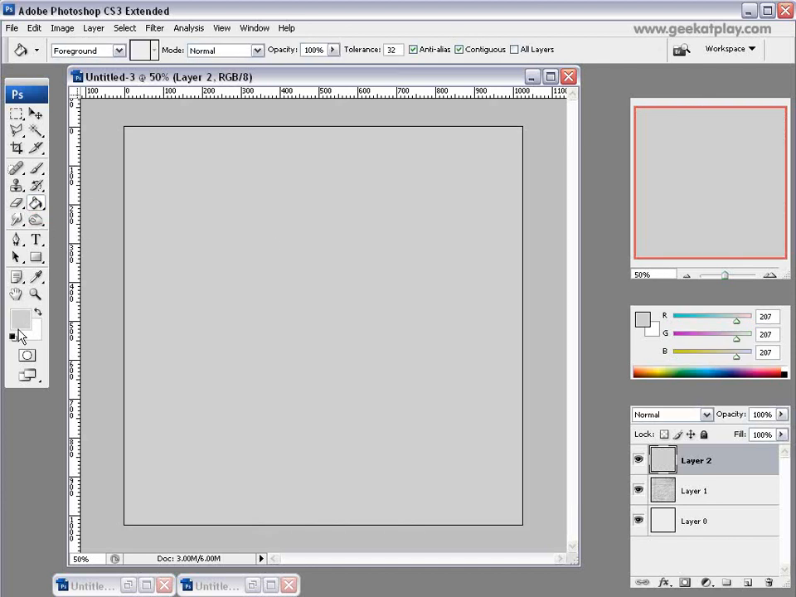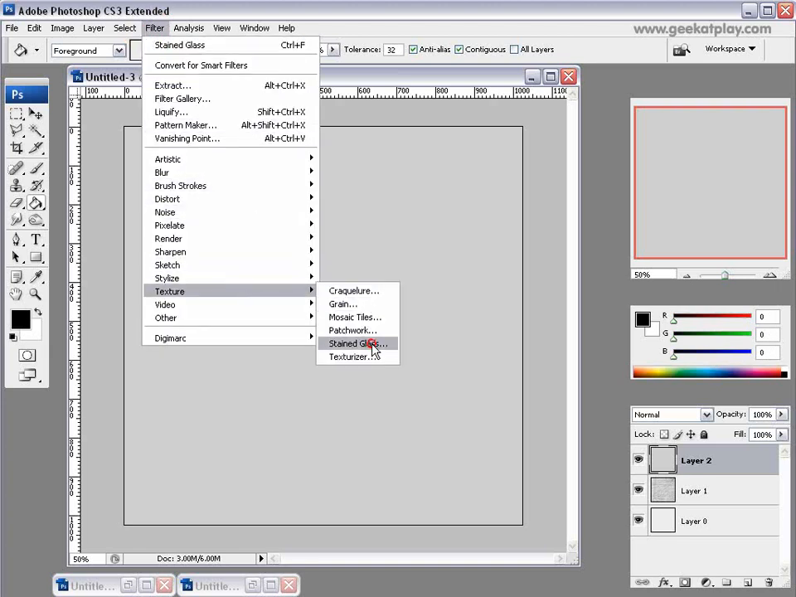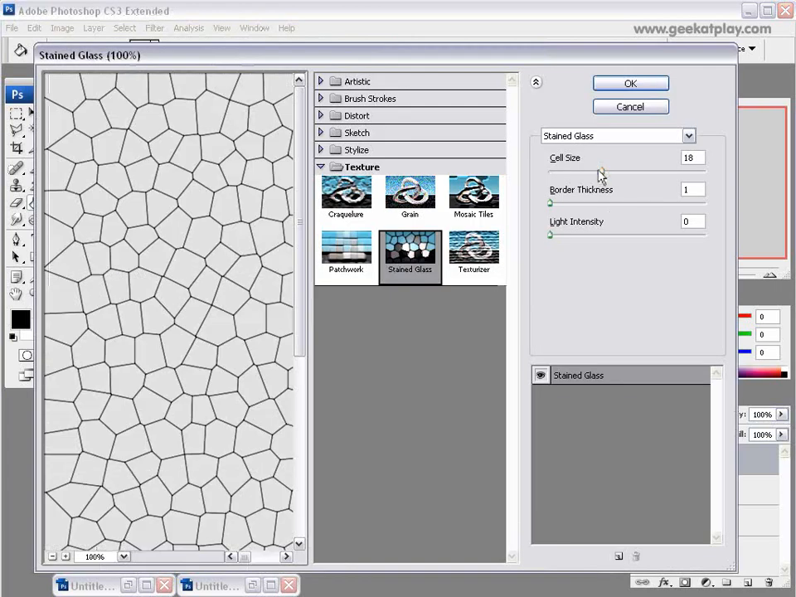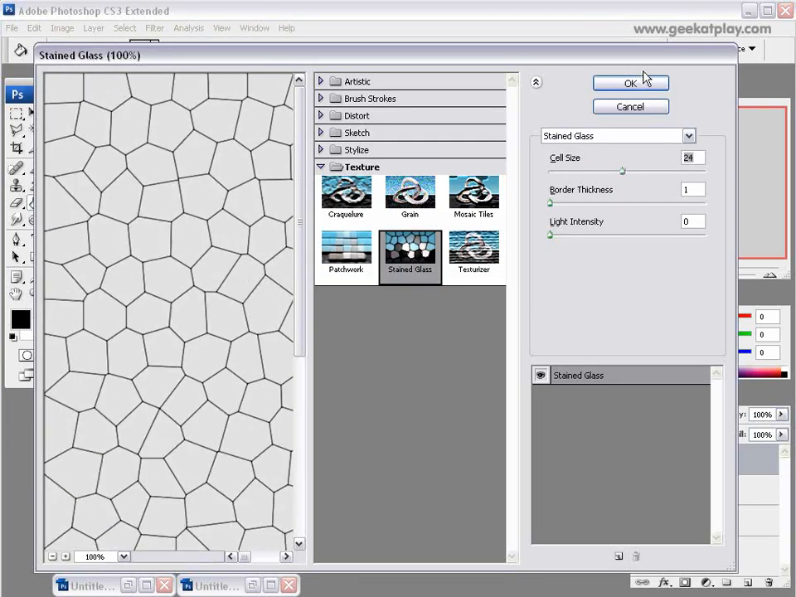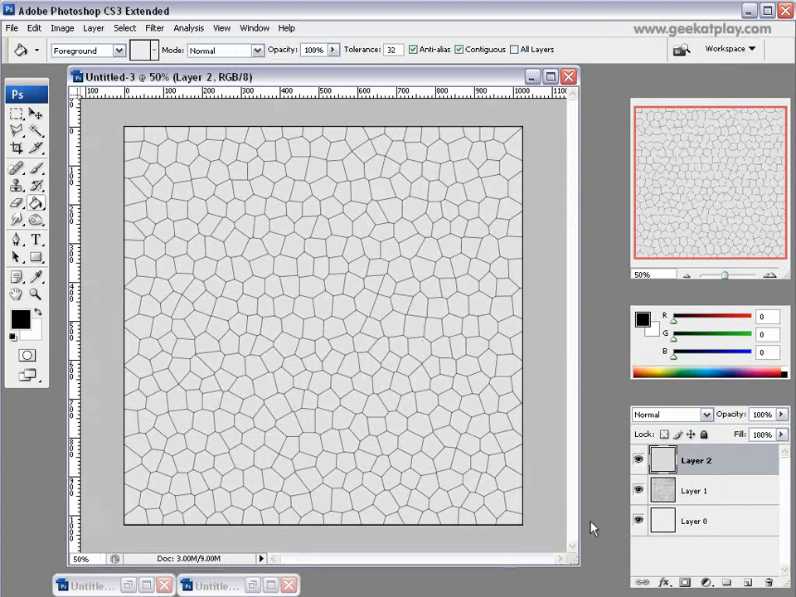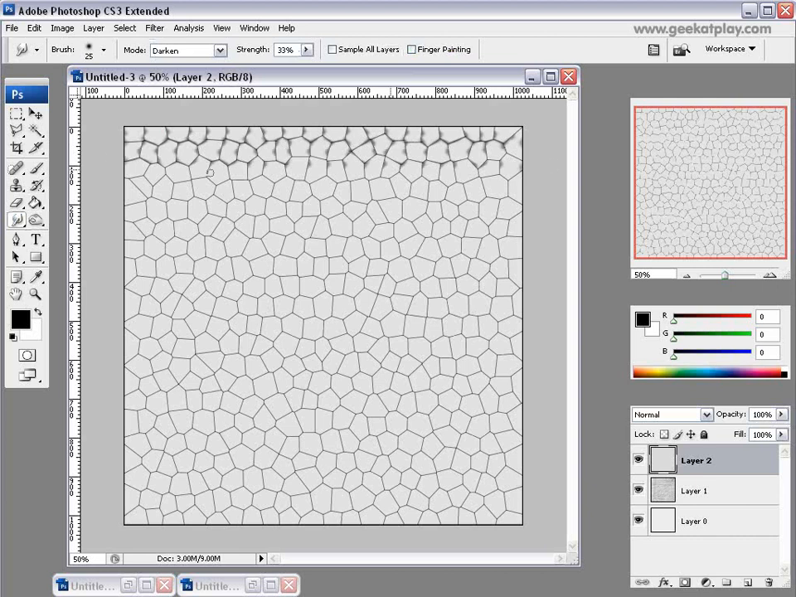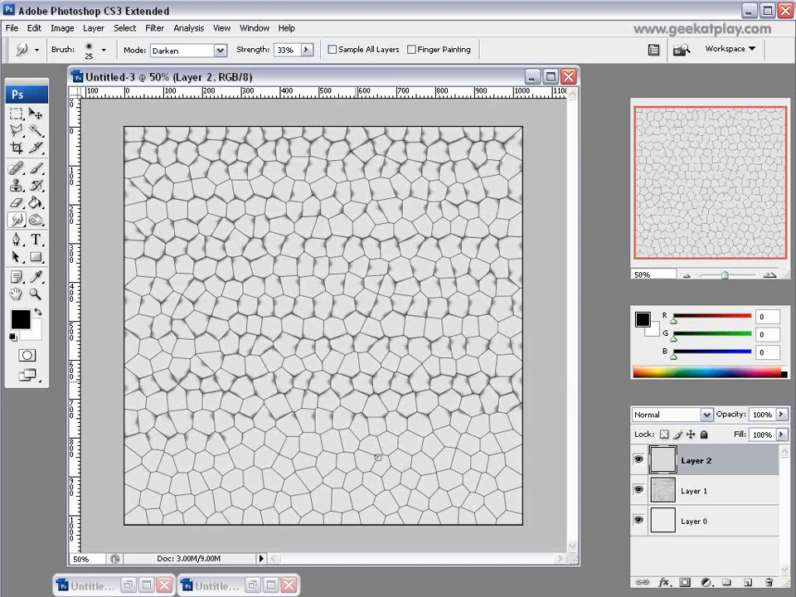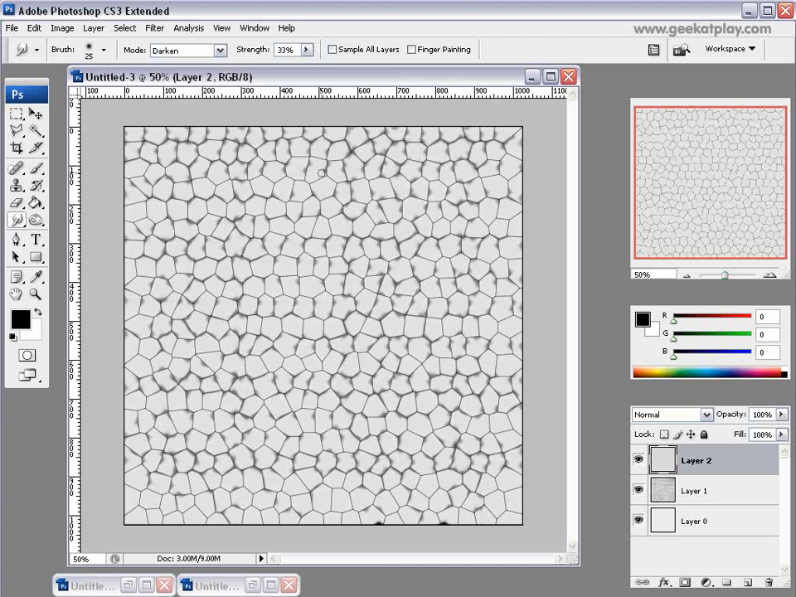Gray, reset to black and white, filter, texture, stained glass, and let's make the cell size bigger now. And we want to do pretty much the same thing as before with our smudge tool, but not as much as we did previously. And up and down. And this just adds to the texture.